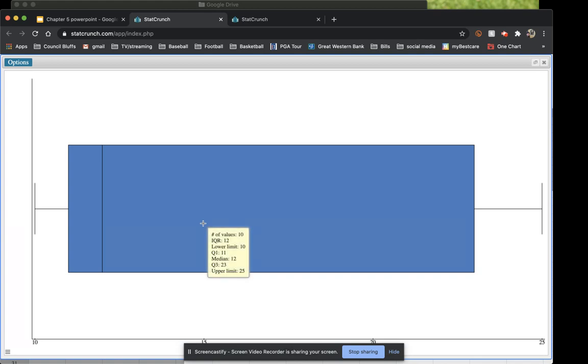And then it gives you the five number summary. It gives you the lower limit, which is the min. It gives you Q1. It gives you the median. It gives you Q3. And it gives you the upper limit or the max. So once you create the box plot, it also will tell you all that important information. It will tell you what the IQR is. It will tell you the min, Q1, the median, Q3, and the max or the upper limit.